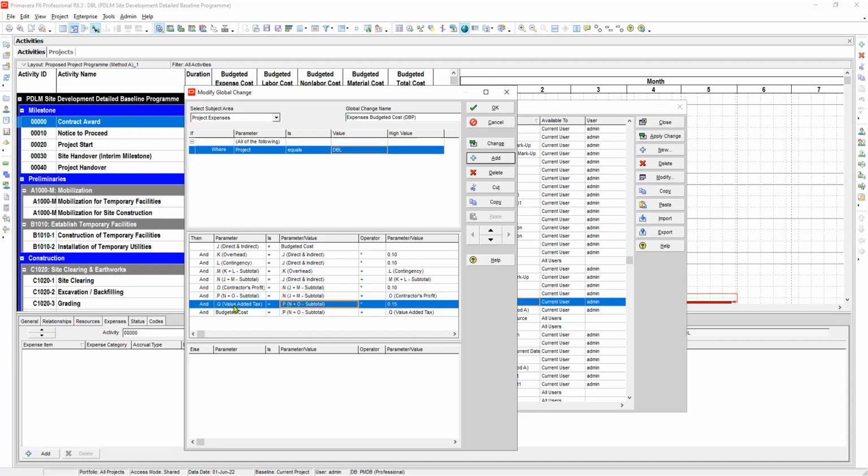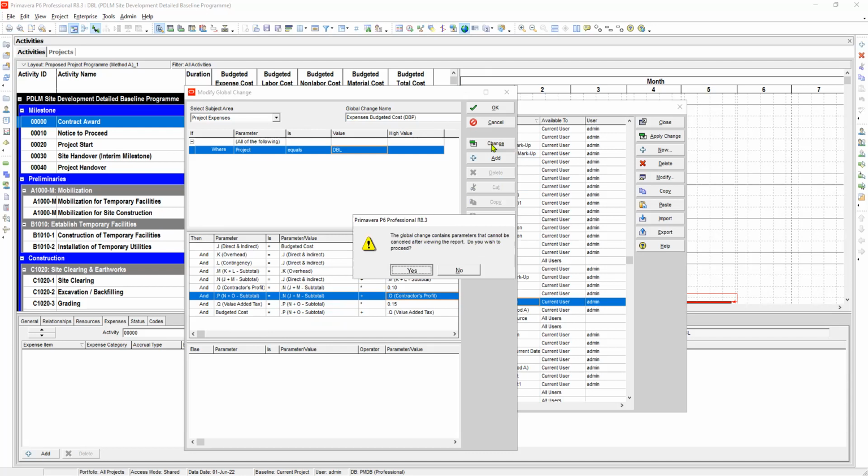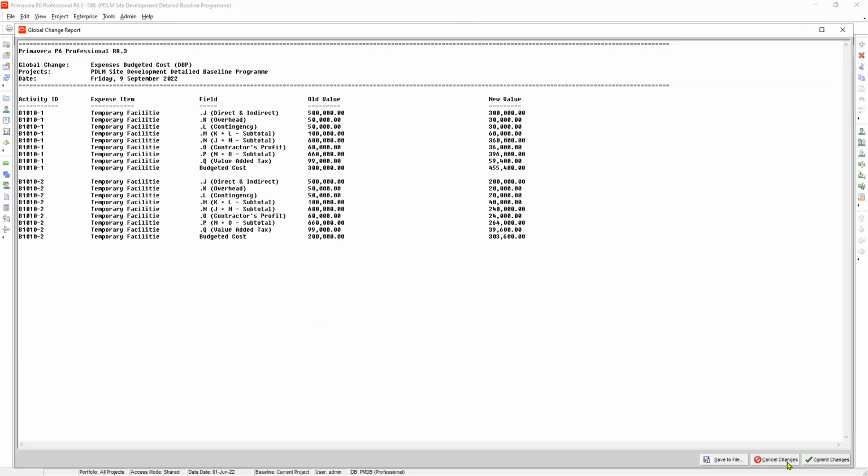Okay. And the value added tax should be the last cumulative subtotal multiplied by 15%, which we assume, and that's right. And then the budgeted total cost new that will be derived will be equals to the last cumulative subtotal plus the value added tax, which is P plus Q. So that's fine. So is there anything else in our formula that may create errors? For me, that is already fine. So let's run it, change, and then yes, and then commit, and then no.